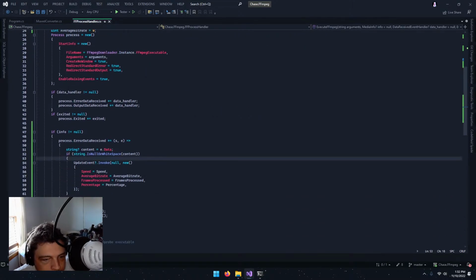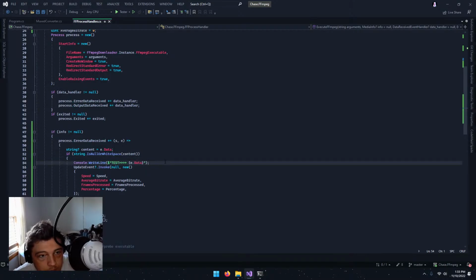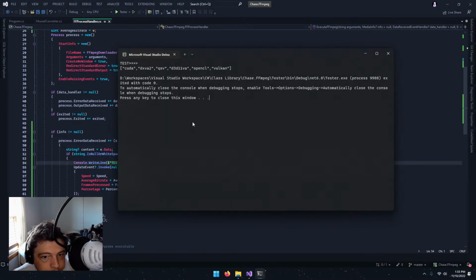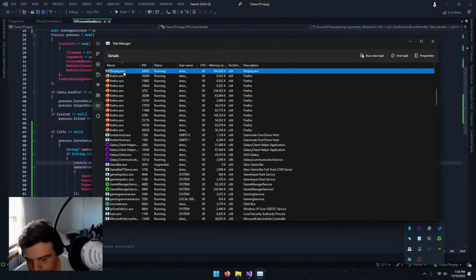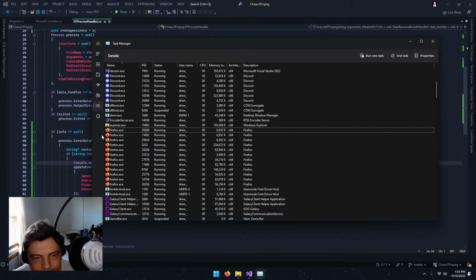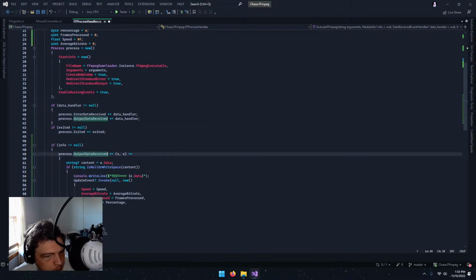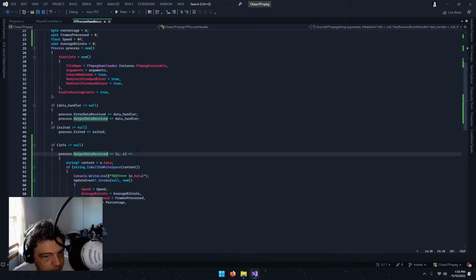Because I am outputting technically the normal output and the error, so I don't know which one's which. So let me do this. Cool, what's not? Wait. So in that case, this would be normal output, I guess.